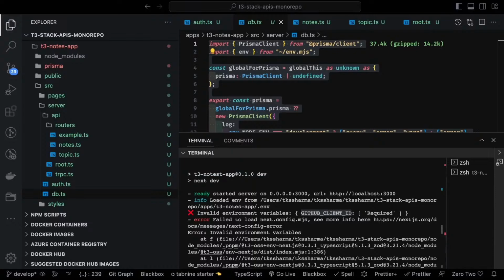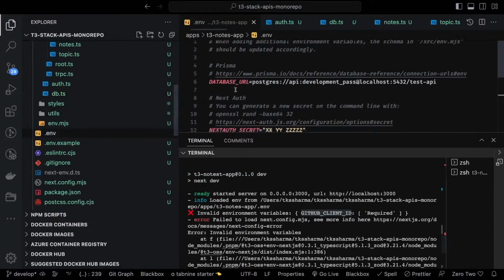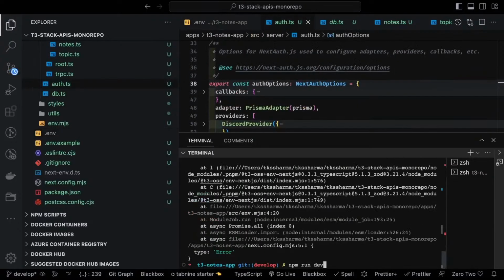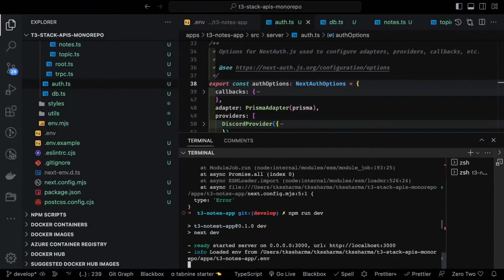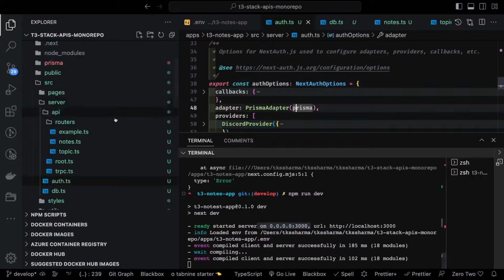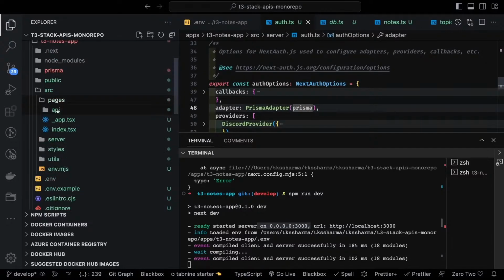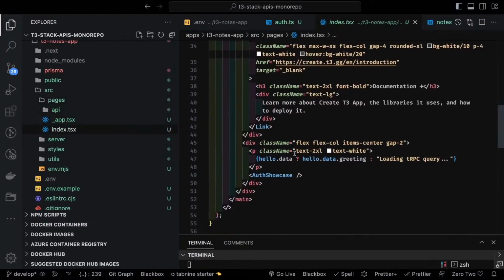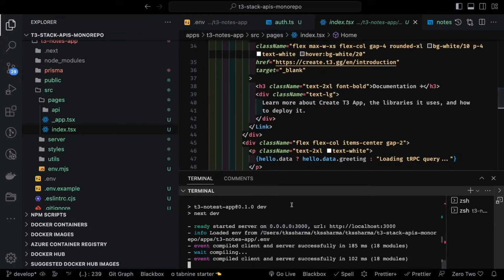Okay, I have passed the GitHub client ID and client secret. So you need to check your .env file, and you need to pass both these parameters. I copied them and pasted them, and this is how you will get the GitHub client ID and client secret: you go to the GitHub developer console and create your OAuth app. Here I have started my server on 3000. Let's see how we are doing authentication. It's a simple showcase.